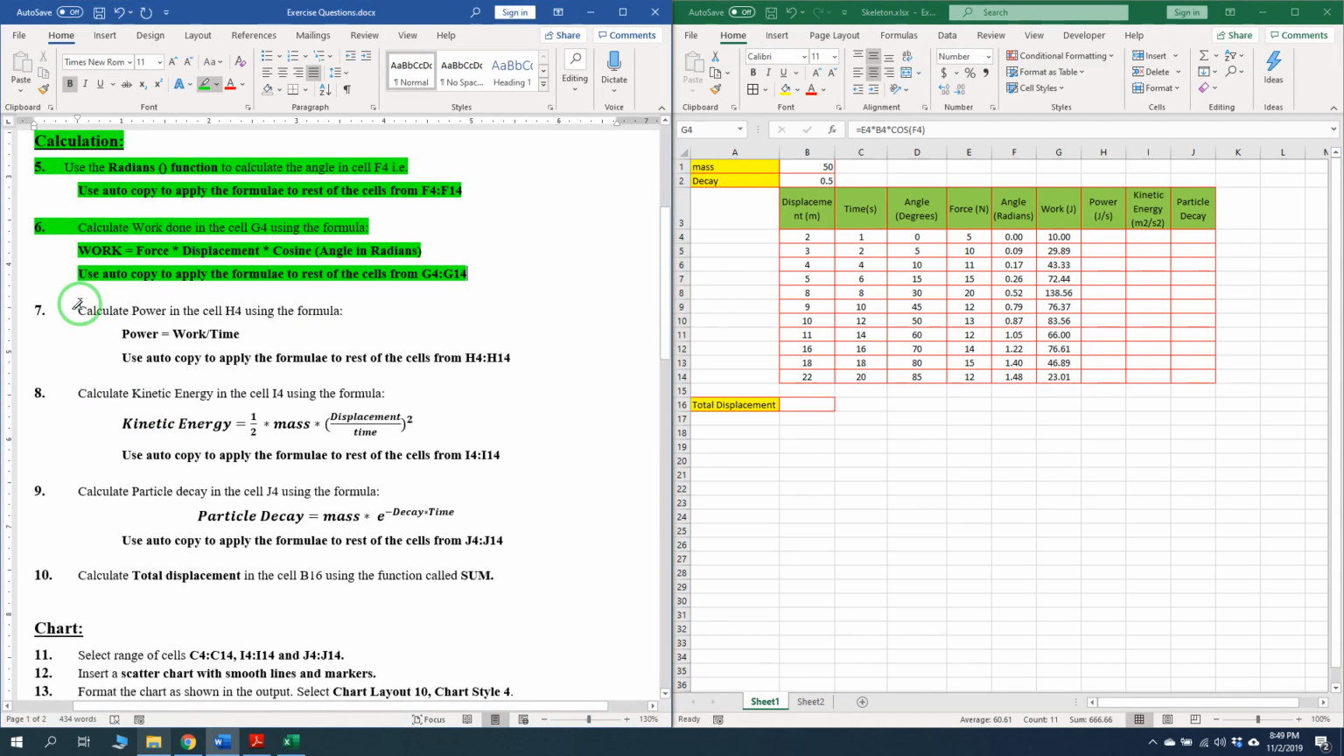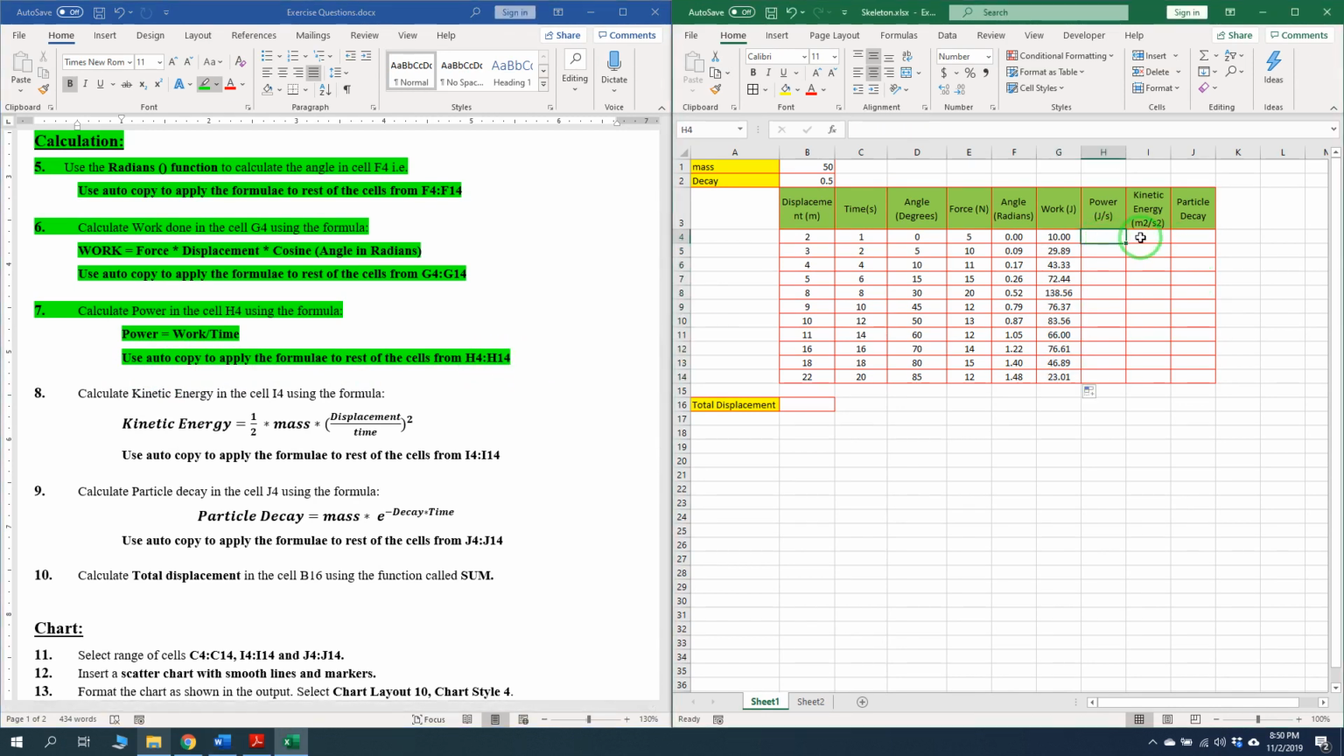Now question number 7. Calculate the power in the cell H4 using the formula. Power is equal to work divided by time, basically. Then we'll auto copy again to the cells from H4 to H14. So let us calculate here. Equal work is G4 over, that means divide by time, which is C4. So press enter. We got the result. Again we copy the formula to the other cells.